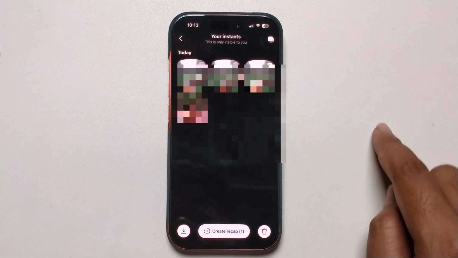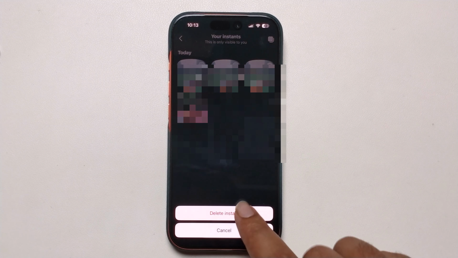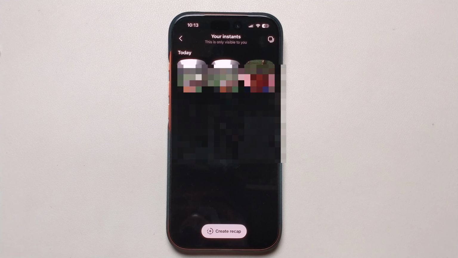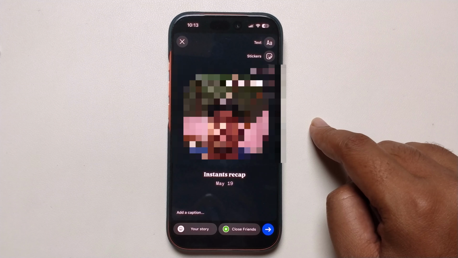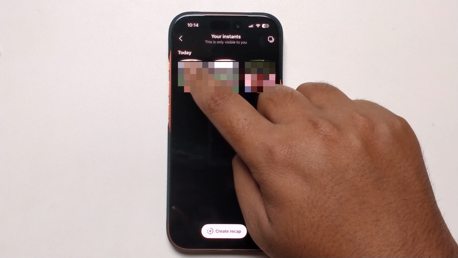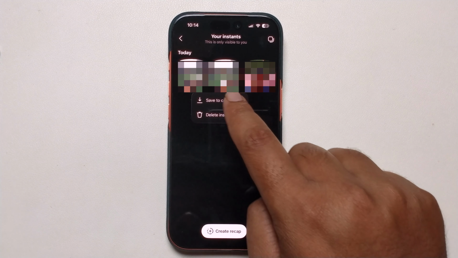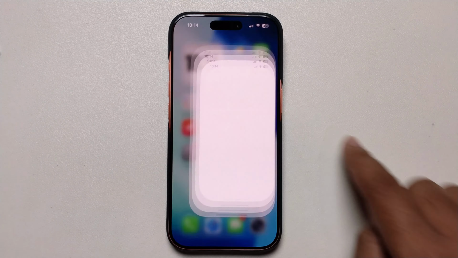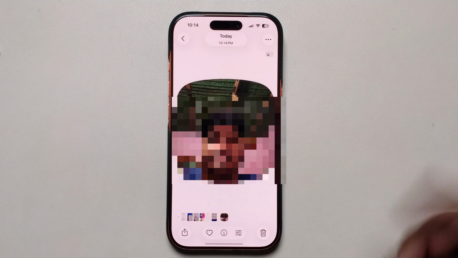If you want to customize, to delete or create a recap, okay, create again. Or if you want to download it to your gallery, long press to select, save to camera roll. Now check in my camera roll. That's it.